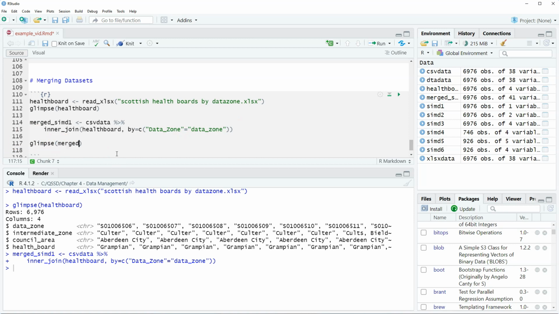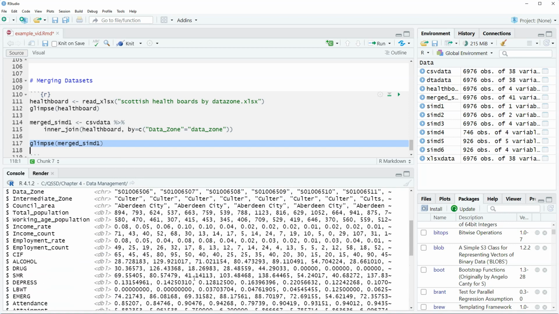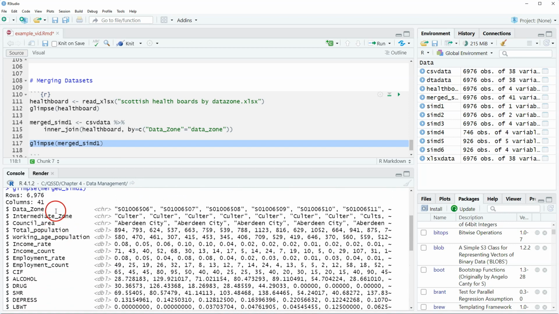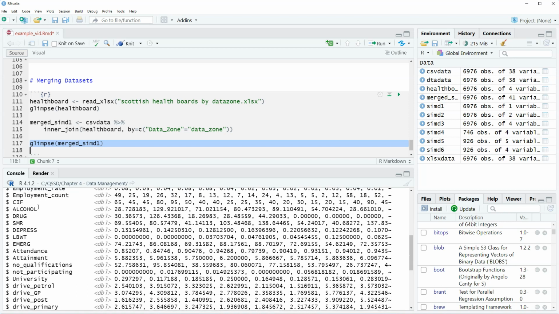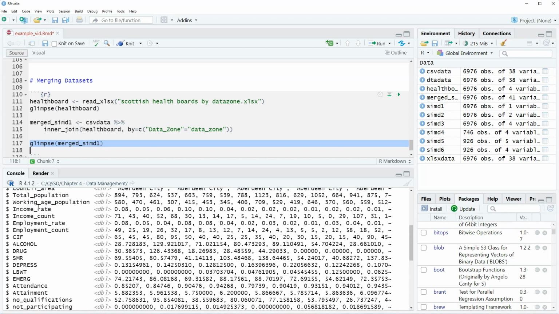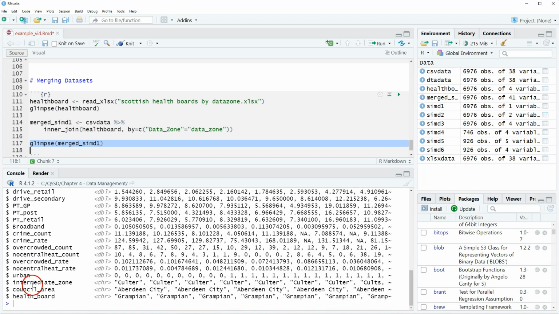All right, so let's take a glimpse at this, see what this looks like. Okay, so we see here how this is put together. The first 38 variables are all from the CSV data, and then the last 3 are from the health boards. Okay? All right. So let's look at another way of doing it, which is very common.